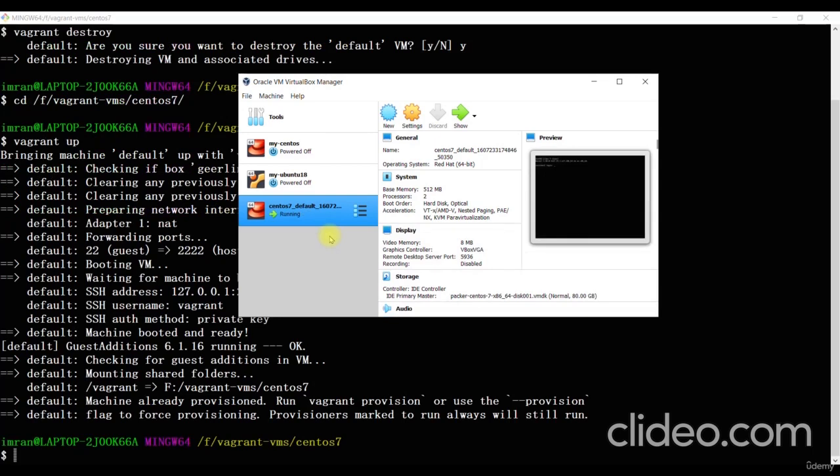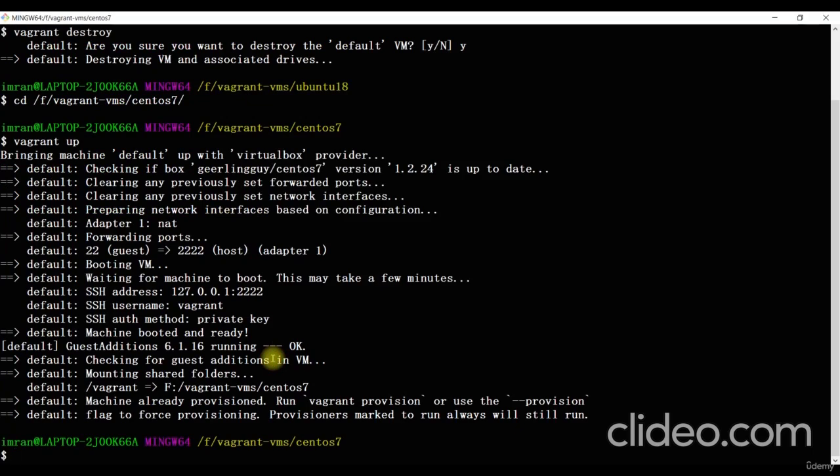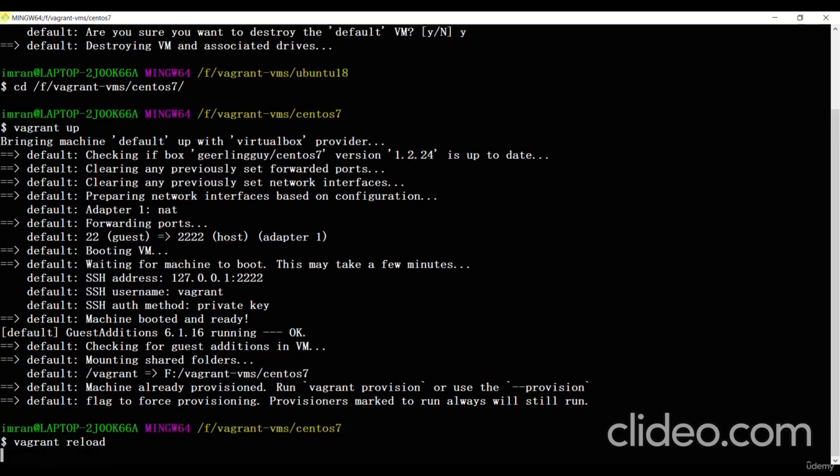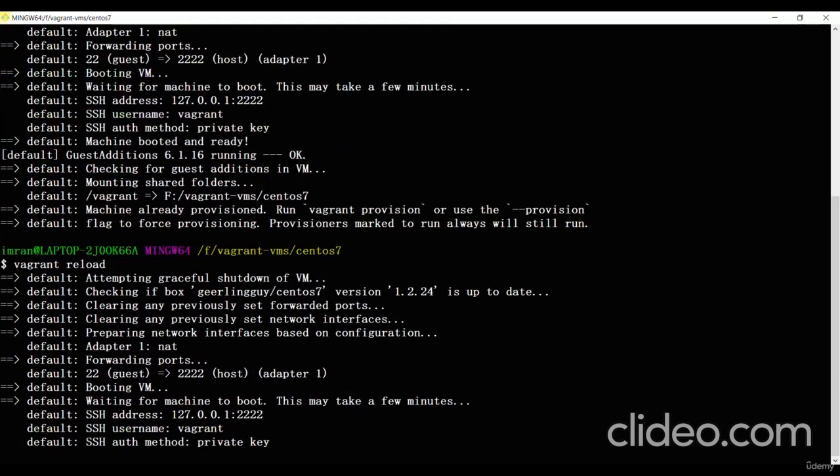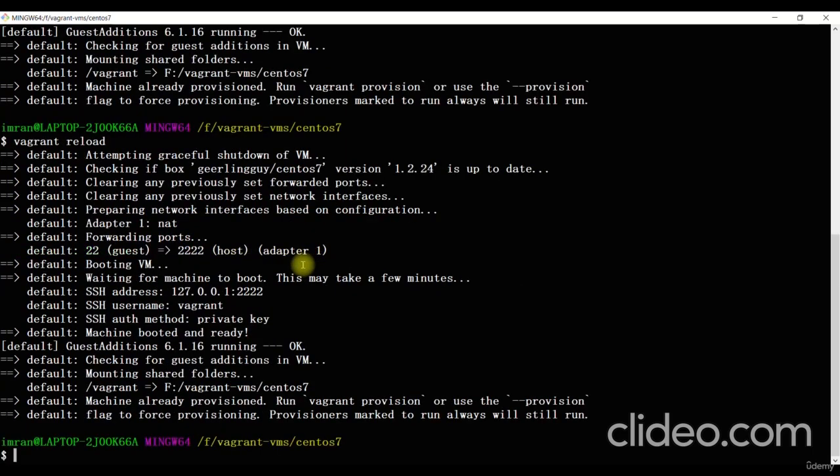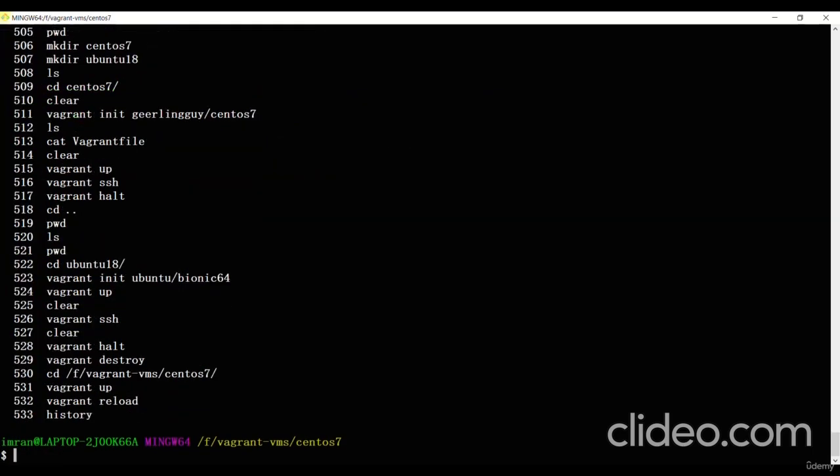And there, it's up. If you want to reboot, which we'll need later, you can run the command vagrant reload to reboot it. So it's coming up. Whatever commands you're running, make sure you're in the right directory, so whatever command I issue is for this VM. You can run the history command in Git Bash and see the previously executed commands.